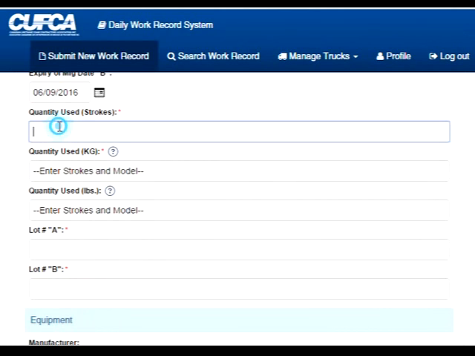In terms of the quantity of material used, at the end of the daily worksheet, you can leave this form open, of course, on your mobile device while you continue to work. You would simply record what your stroke count was. Let's just say this particular job was 675 strokes. You'll notice down below, it automatically has filled in what the kilos were in the pounds equivalent.